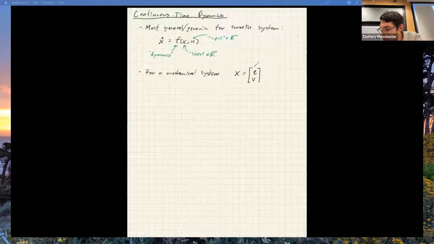So this Q is the configuration. And importantly, this Q is not always a vector. We'll see examples of that in a minute. And then this is the velocity, which is always a vector, it turns out. Okay, any questions about that? Cool.